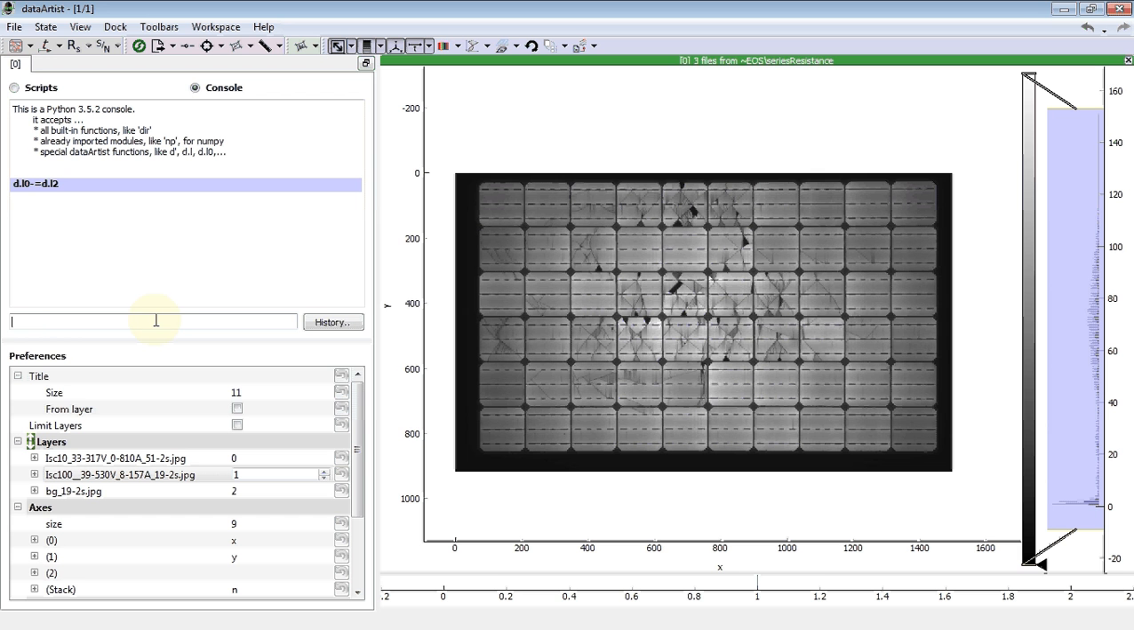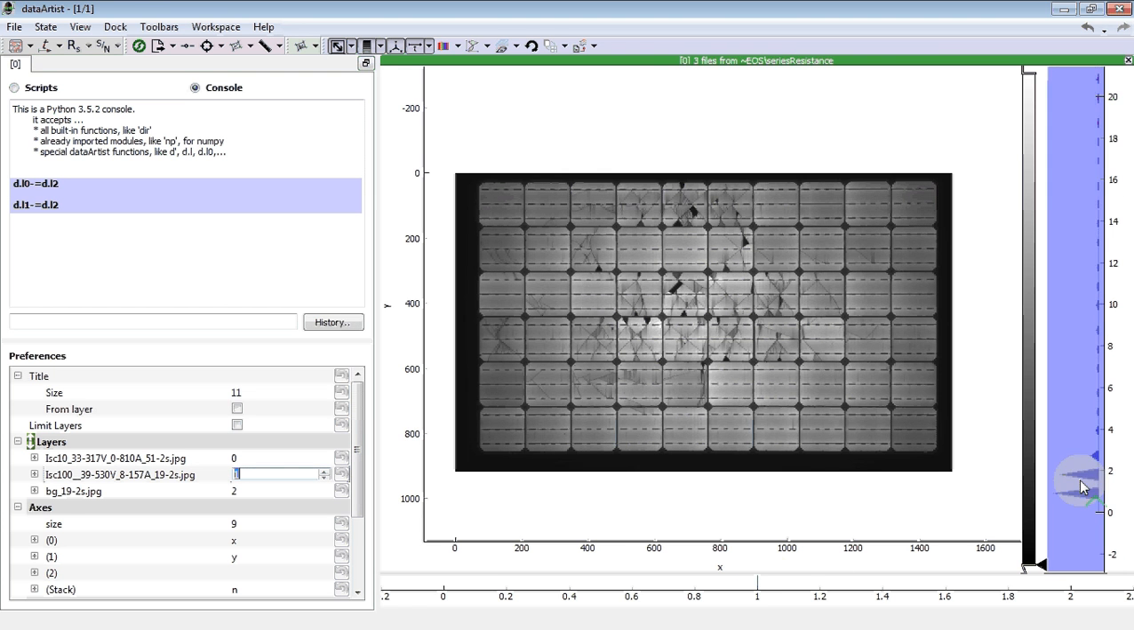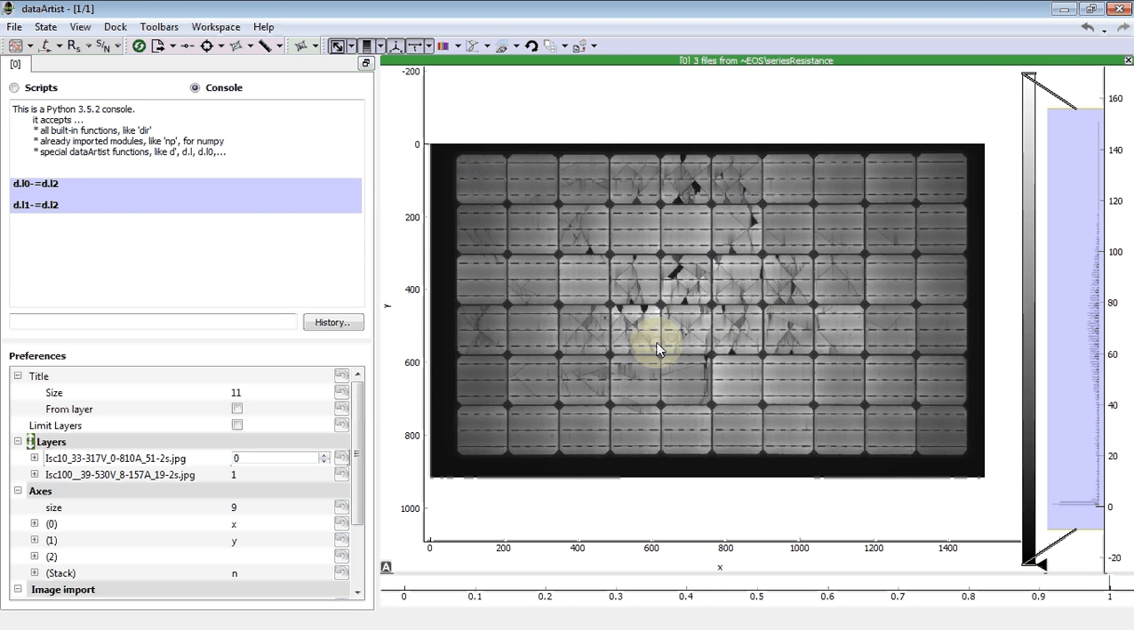Okay, and the same thing, let's do this for the second image. Good. Now both images are background corrected. You see, everything starts basically at 0, so we don't need the background image anymore. Let's click on it and remove. Good. Now we need the series resistance map.